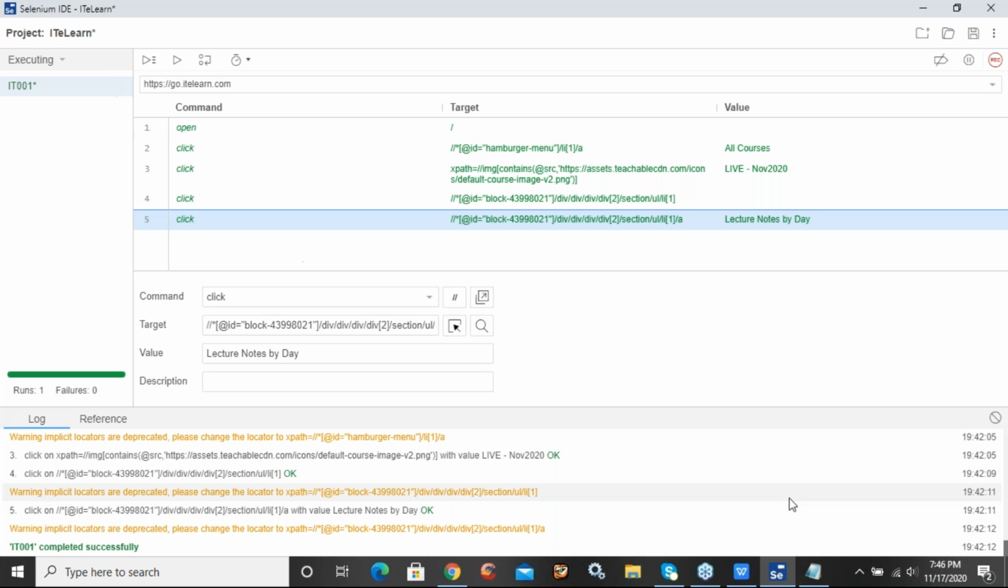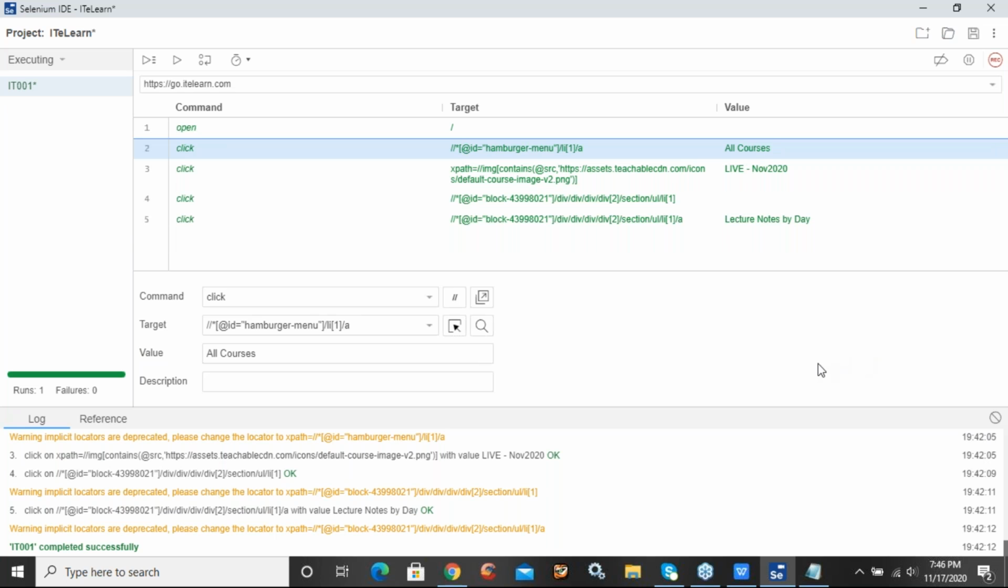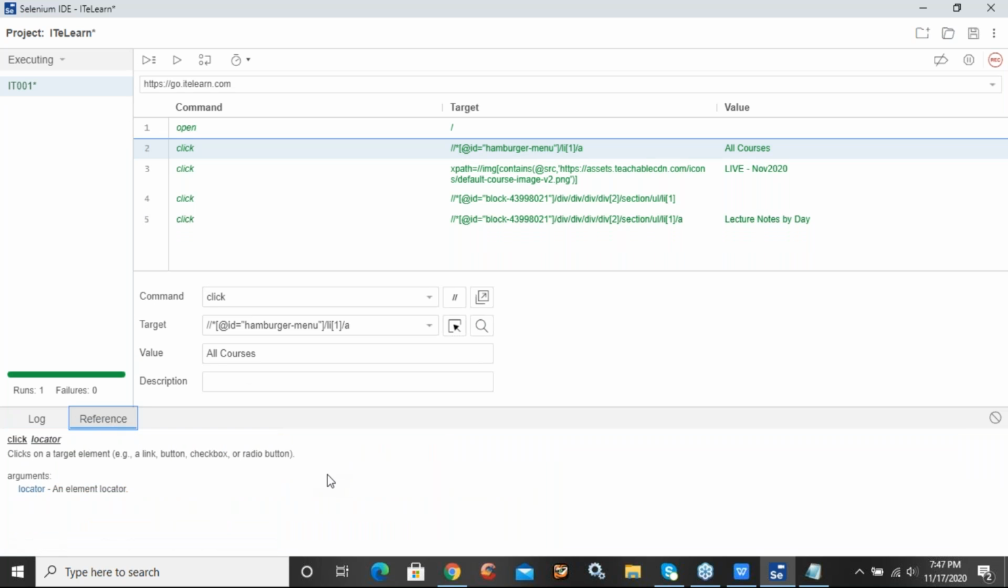But before we execute, let's look at this. Now the operation that we see, click the command, and let's go to the reference tab at the bottom. It clicks on a target element, for example, a link, button, checkbox, or radio button. The argument that we're giving is the locator, an element locator, which goes into the target. For this, it does not require the third column called value.